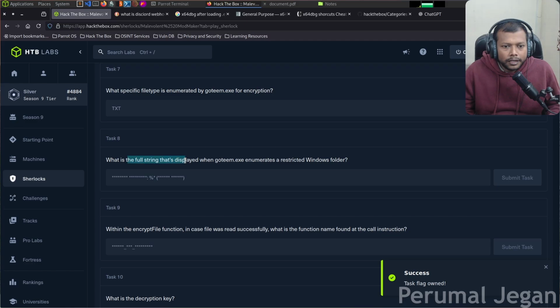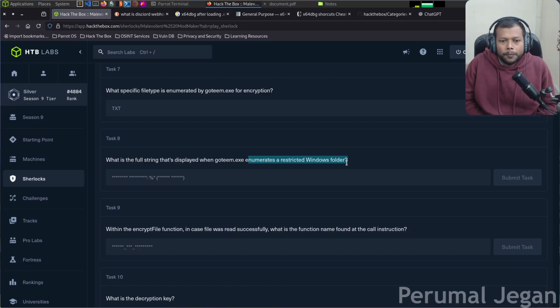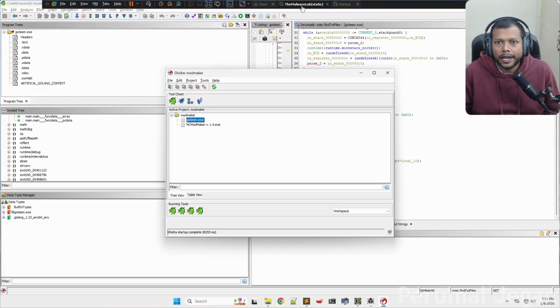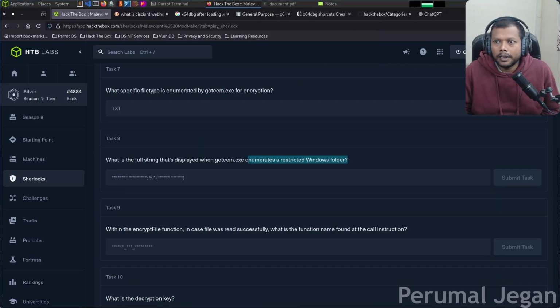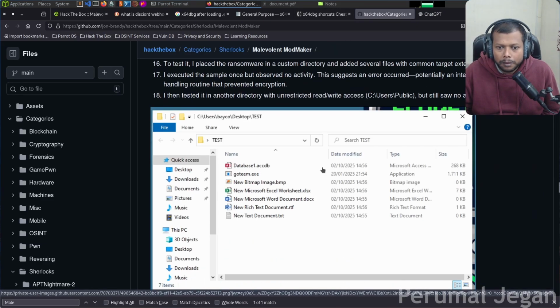What is the full string that is displayed when goteam.exe enumerates a restricted Windows folder? So what it does, looks like this goteam, the ransomware encryptor, tries to enumerate a restricted Windows folder, which the ransomware doesn't have access to. Then what sort of error? What is the full string that is displayed when the error is triggered? So how can we find that? I think it should be found from the debugger. Let's see. I'm just scrolling down.